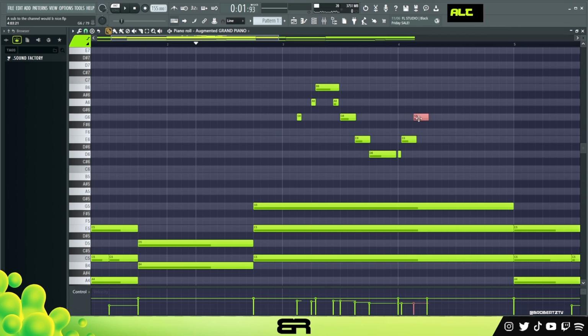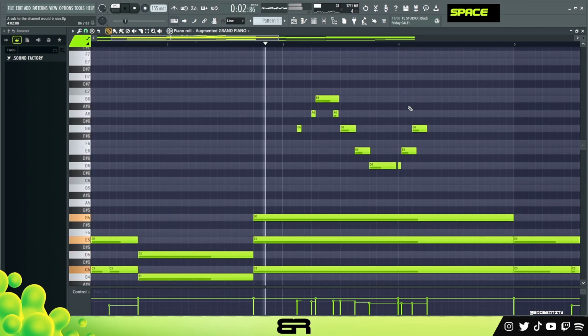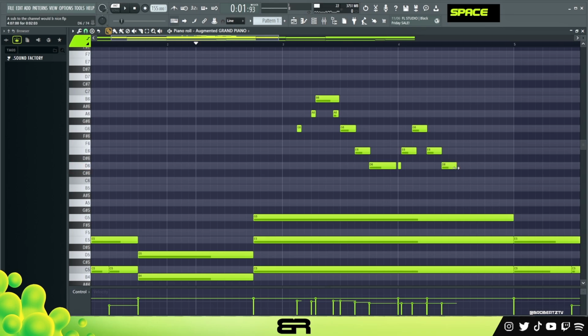Let's go back up here. So you can see we're pretty much using the same notes, right? Using the same notes pretty much throughout. And then we can add some in at the bottom, just like that.